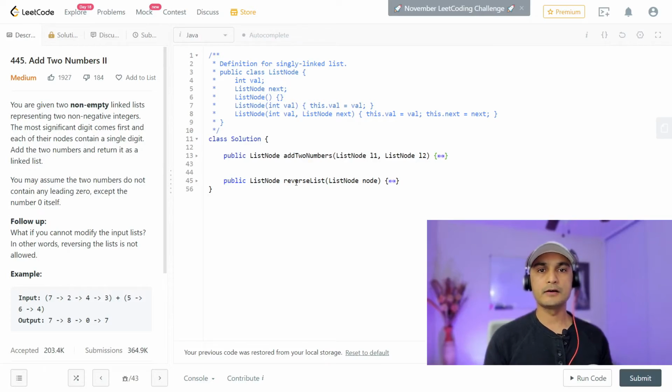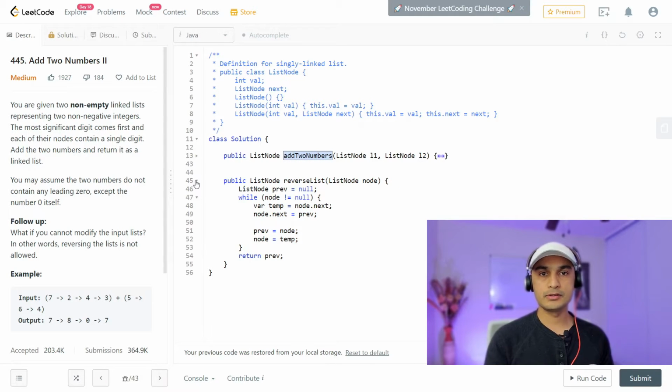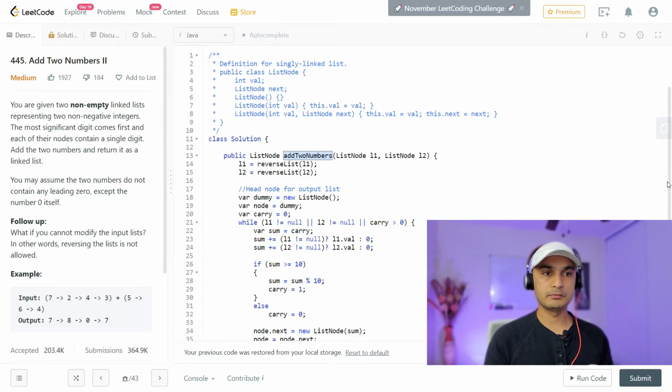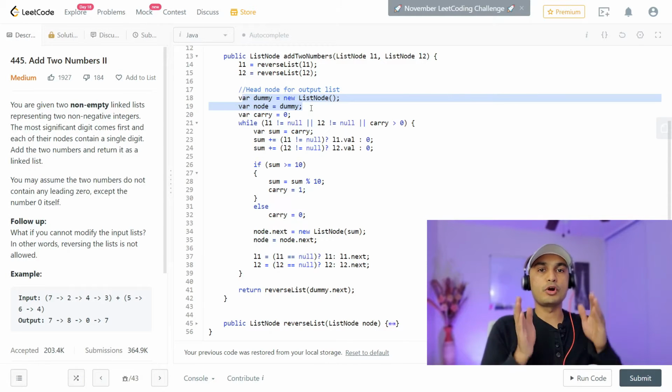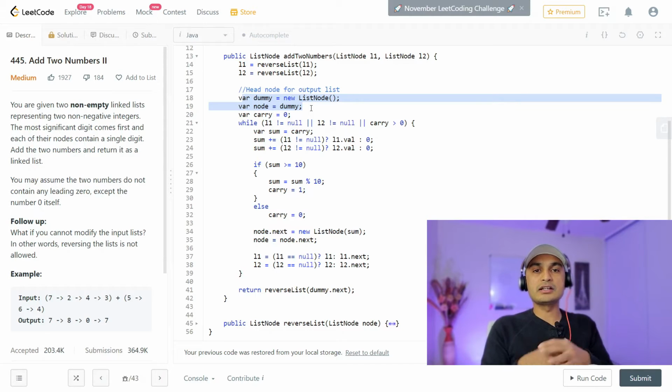Okay, so this is our final code. We have two functions called reverse list and add two numbers. Reverse list is exactly the same as what we had discussed on the whiteboard, so we'll not go into much detail of it. We'll just look at the add two numbers method. We start with two input lists, we reverse them, and then we create a dummy node. This will be the head of our output list, and we create a node pointer which will point to our current digit addition, and we'll keep moving to next.